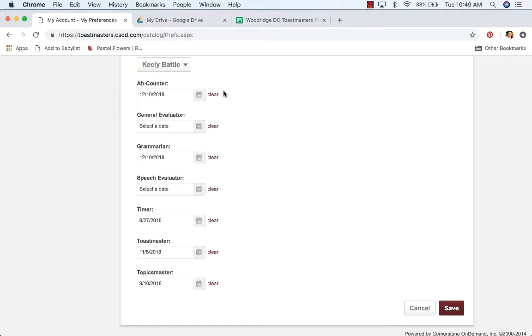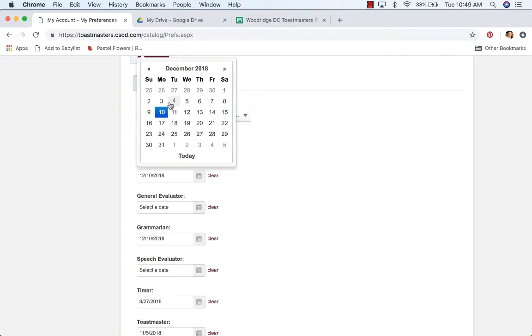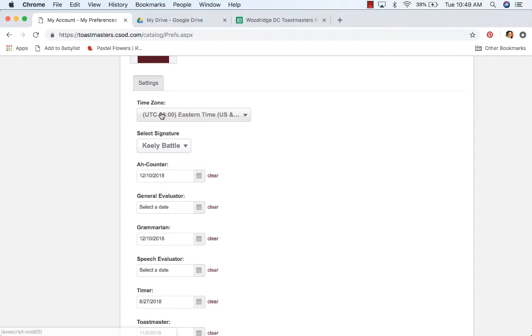So for example, if I was the counter on December 10th, I can click on this calendar icon and I can see that the calendar pops up, so I can say I was the counter on December 10th. If you were also the counter and grammarian, how we combine those roles, you want to make sure you select the same date for the grammarian role.